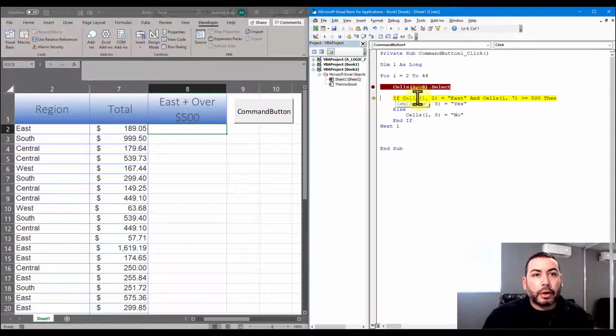And now it's going to evaluate, right, what kind of value this cell has. So this right now has east, but then this one is 189, so it's not exceeding the 500. So let's see what happens. I'm going to step into again. So it goes to the else because this condition was not met. So that's why you got to go to the else, and then you do the step into again. As you can see, it's going to execute the no, and this piece is where it's going to write in your cell. So I'm going to say step into, and there you see it wrote the no in that cell.